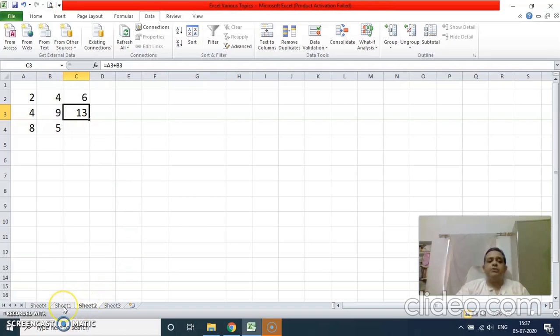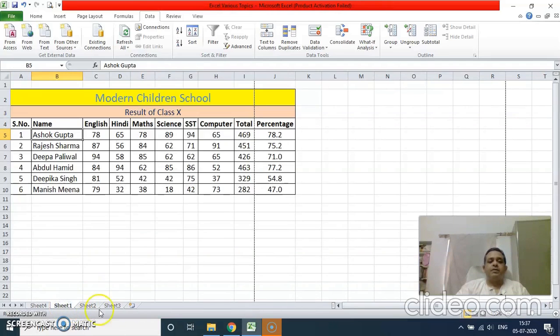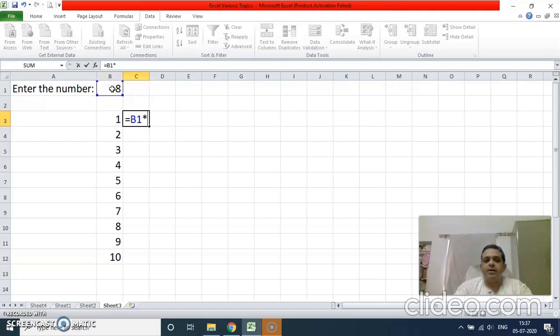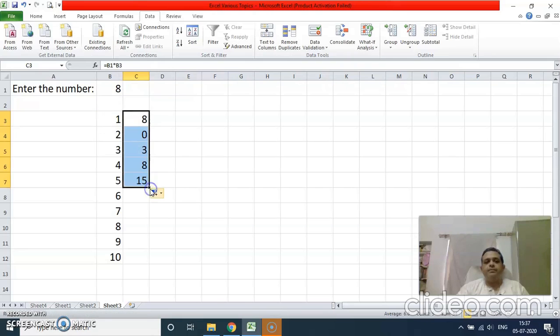Now another kind of referencing is absolute referencing. Absolute referencing is used somewhat like this. Okay, suppose I wish to create a table of any number. I enter the number here, 8. Now I type the formula here by the relative referencing first. Suppose is equals to this number multiply by this number. Now first result I am going to get correct. But when you copy paste it, this is a quicker method of copy paste by dragging the fill handle.